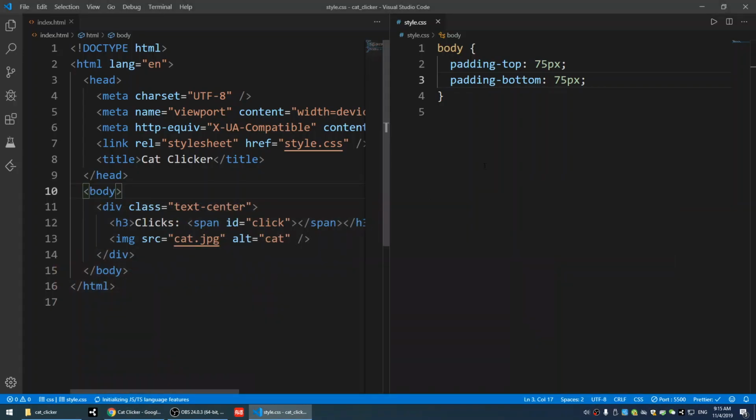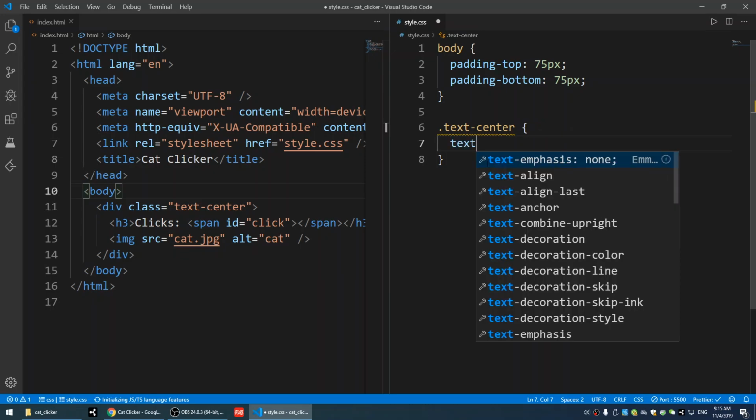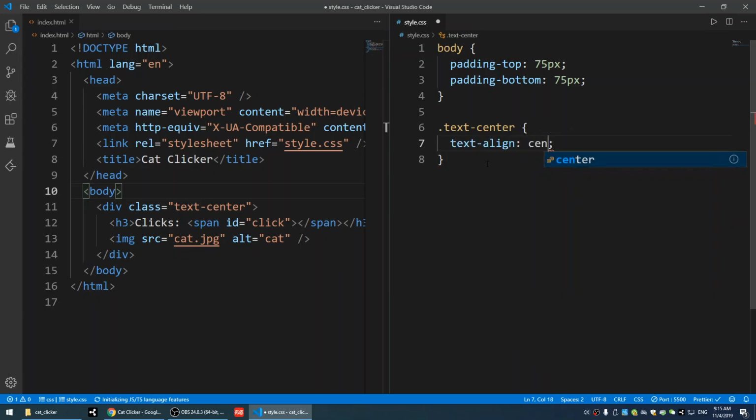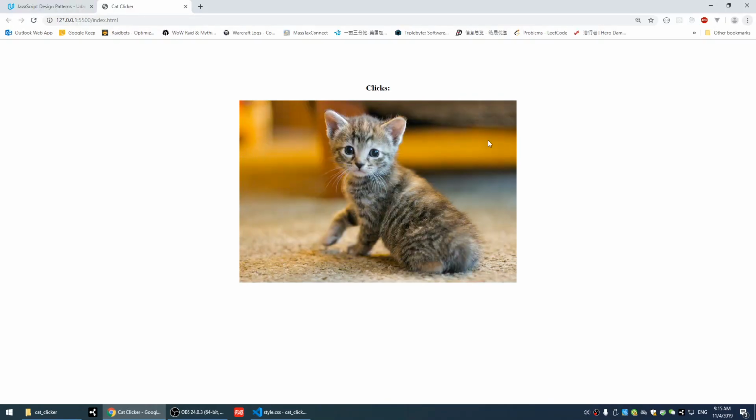That's the first step. And I want to move things to the center, so I'm going to say, for the class .text-center, right, select on this class, I want to have text-align center. That means all text inside it is going to be in the center. So it's going to move that to the center. Right?